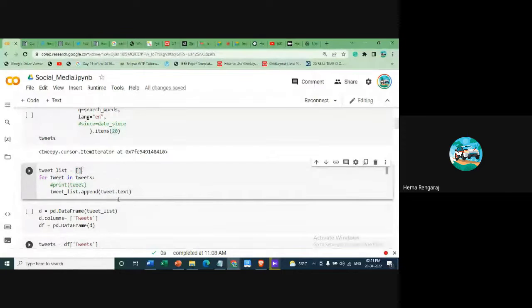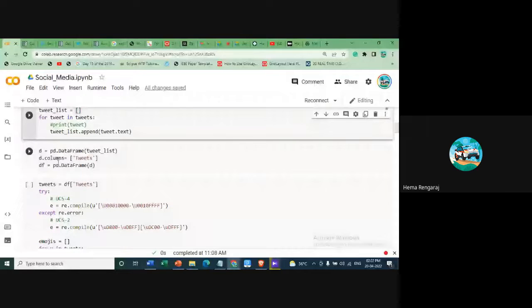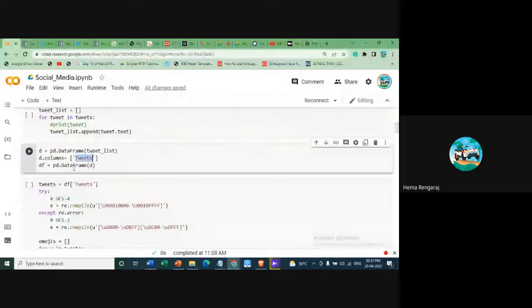Then what are you going to do? You need to convert it into a data frame. We all know what a data frame is. It is nothing but dividing the data into rows and columns, in a tabular form, right? And then the column is named tweets, and all the tweet data you are going to store in a data frame.